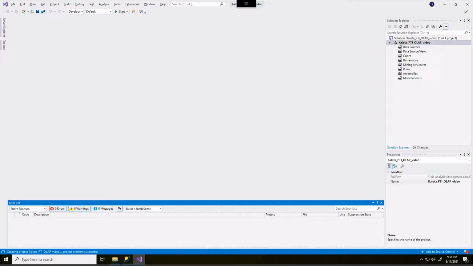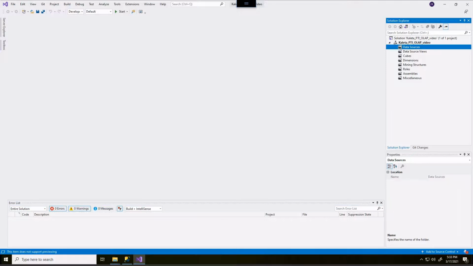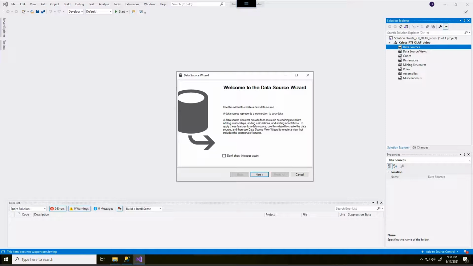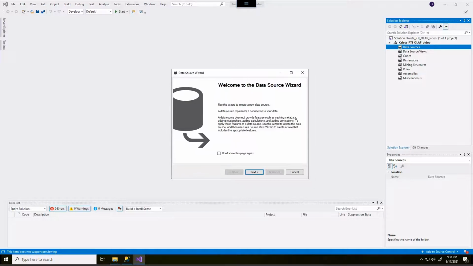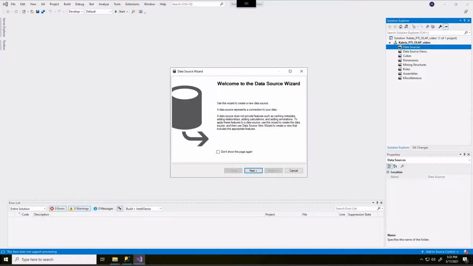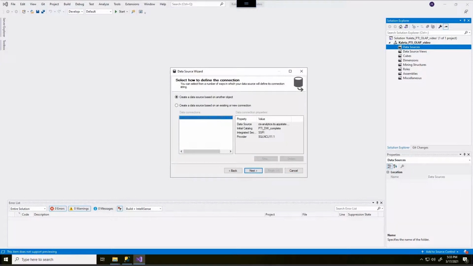All right, the first thing that we need to do with our project is actually to connect to a data source. So I'm going to right click on the data sources folder, and I'm just going to select on new data source. And then we get a data source wizard. It gives us a startup screen, and I'm just going to simply select on next. Now I want to create a data source based on a new or existing connection.